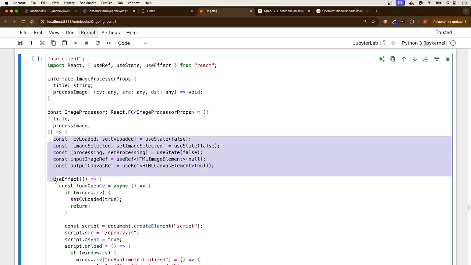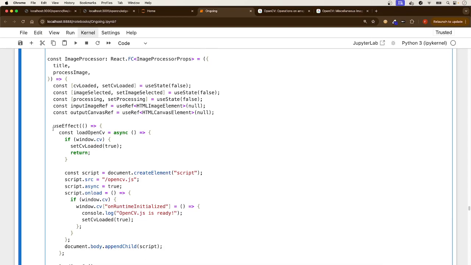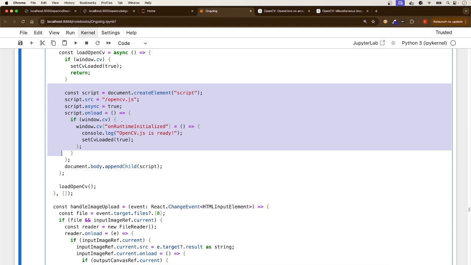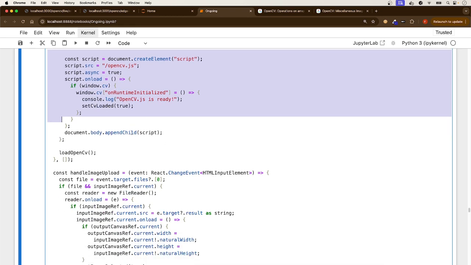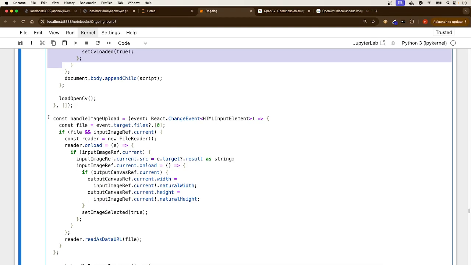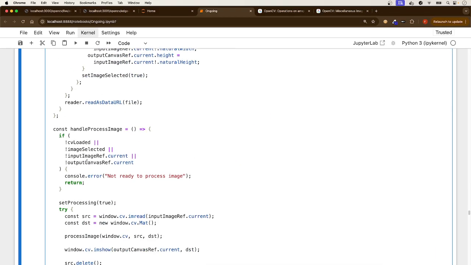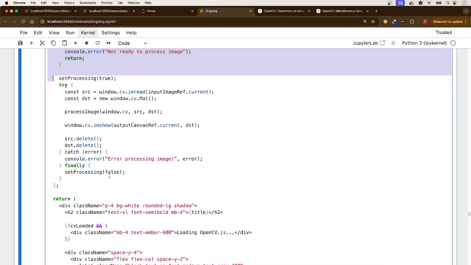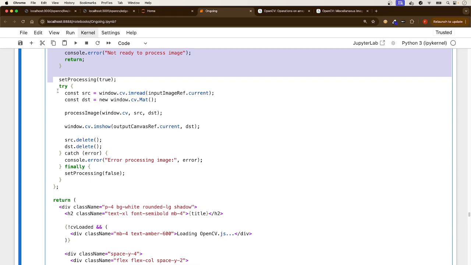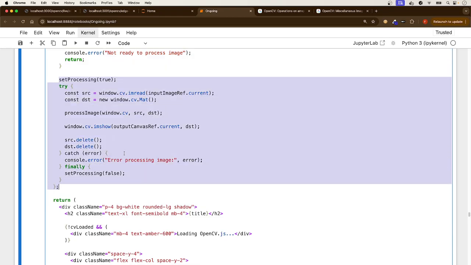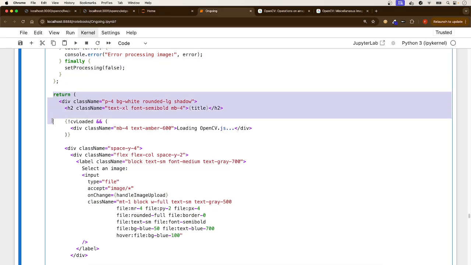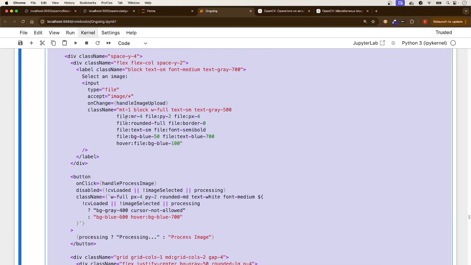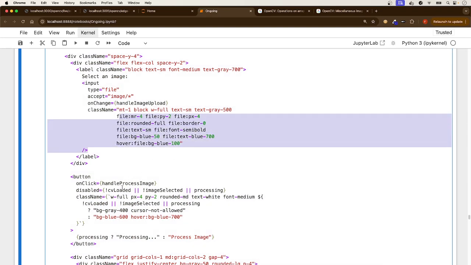TypeScript, state management, error handling. Make sure it's loaded. Make sure the WebAssembly is ready to go. Initialize. Handler, just like the other one. It's loaded, it's selected, is it there, is it ready? Then here is the cleanup, and then here is the UI rendering, making it look pretty. Okay, so just like the other one.